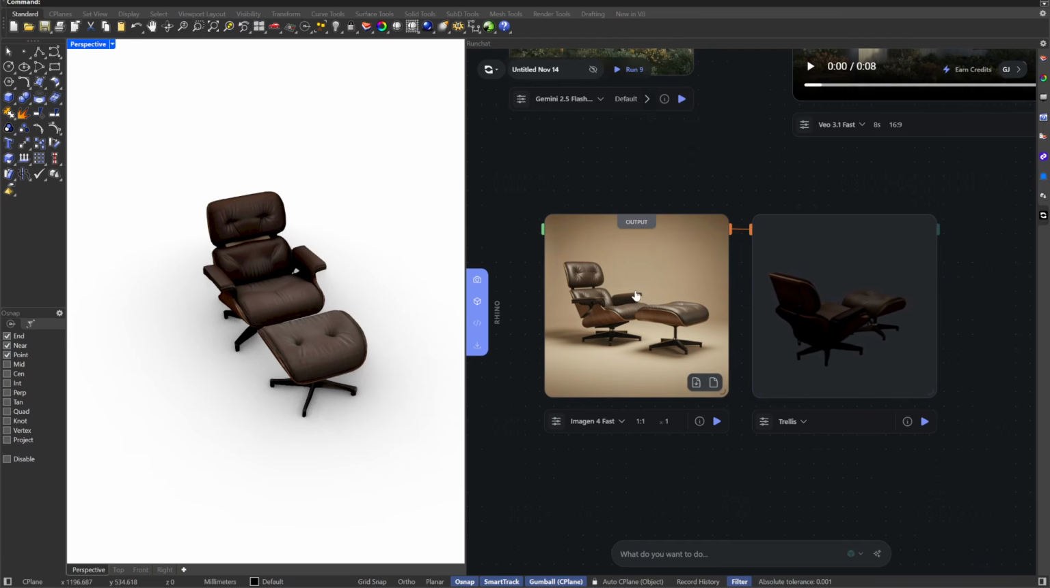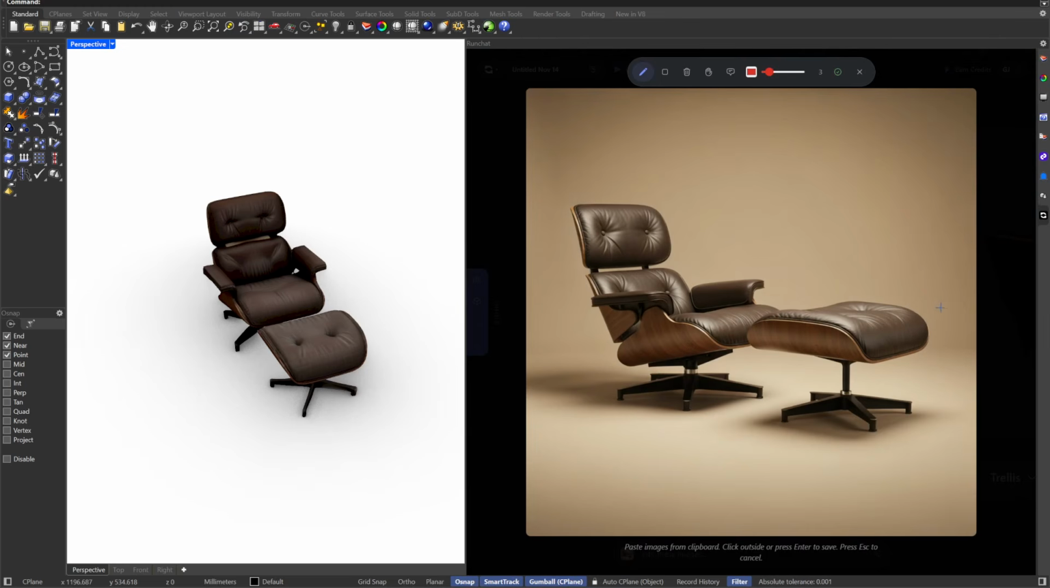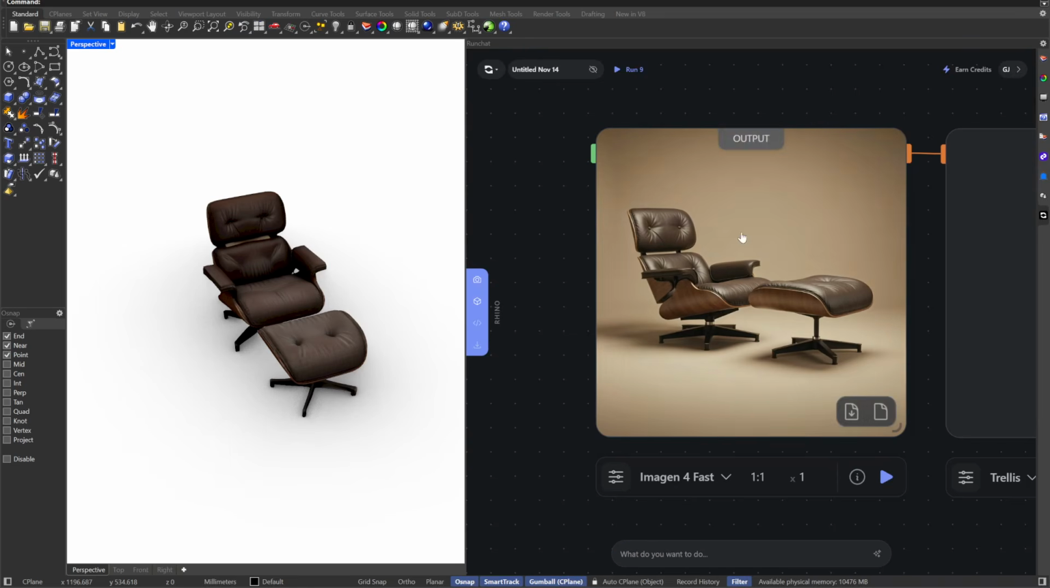We can obviously go and edit these however we want as well. Like maybe we want to remove that, or maybe we want to change the material on the chair, or whatever we might want to do.